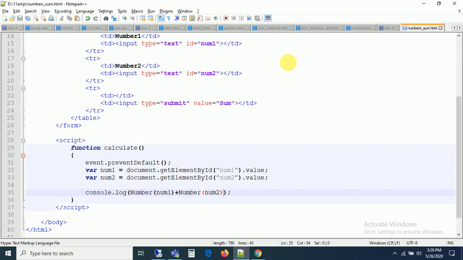Actually you entered two values, and by default they are strings. Once you enter any value in an input field, on submit we collected and summed them, but we got a concatenated output. Now we converted them by using the Number object. If you don't want the Number object, you can use parseInt or parseFloat also. Whatever you are flexible with, you can use the same method, guys.